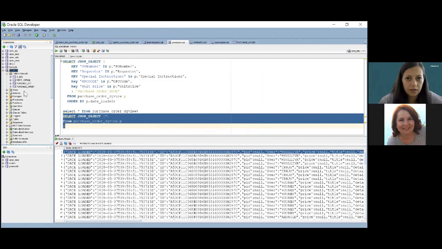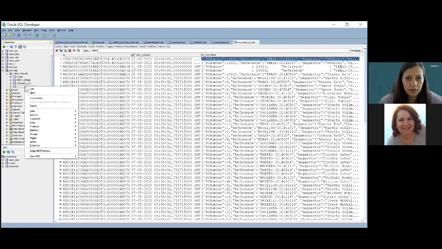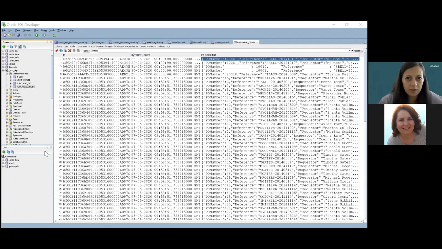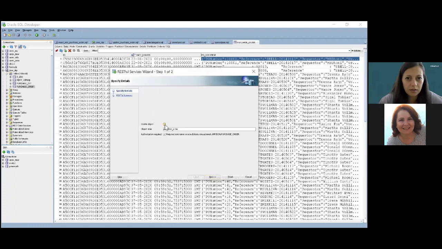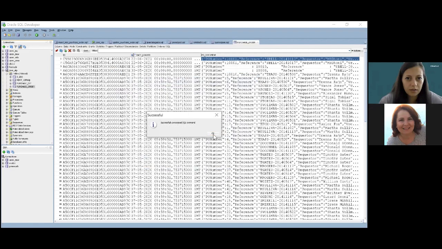The next step will be to REST enable the table, our table purchase order. In the same way, I will right click on it and enable the service. I will check the enable object box. I will leave the default object alias, and I will not use authorization for the demo. Again, I can see the SQL behind. I'm using the ORDS enable object procedure and click on finish. And that's it. Now we are ready.